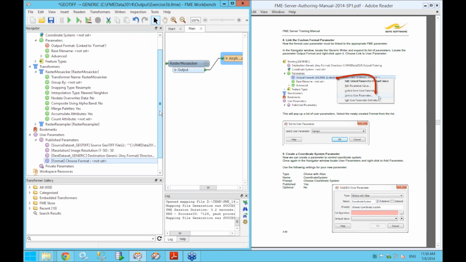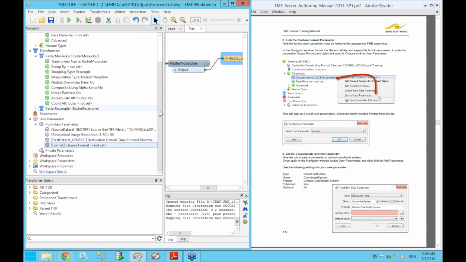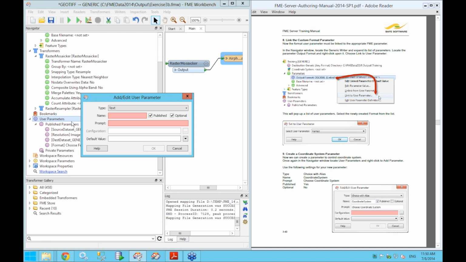So now that we've configured that, let's now add in one more published parameter to allow our user to select the coordinate system for the output file. So we're going to do that in a very similar way as before. Right-click on User Parameters and choose Add Parameter. And we're now going to create another choice with alias parameter to control the coordinate system. So let's select choice with alias.